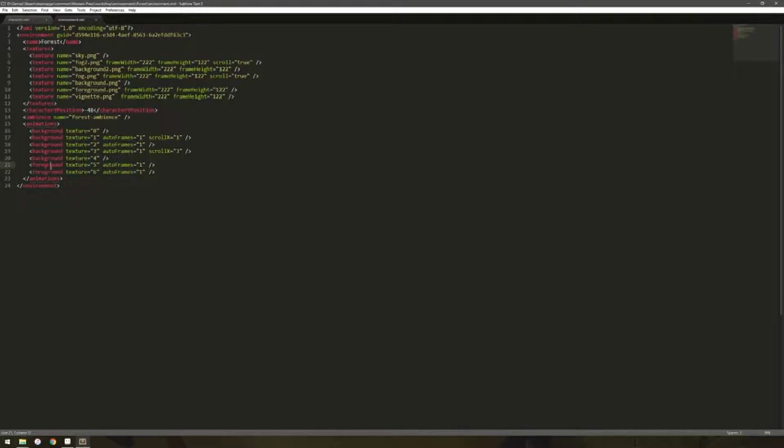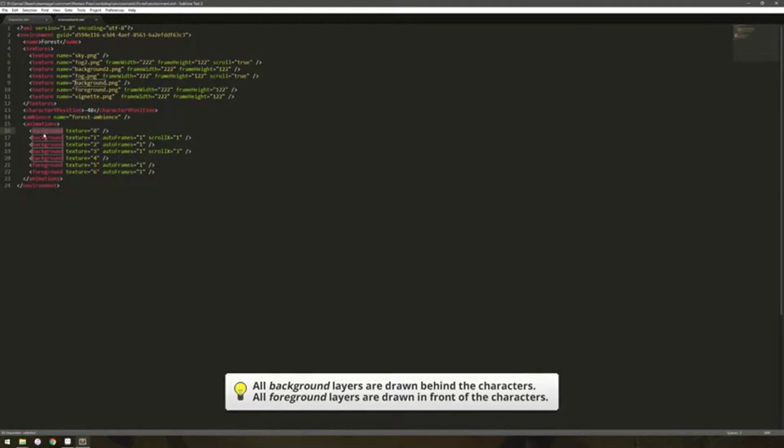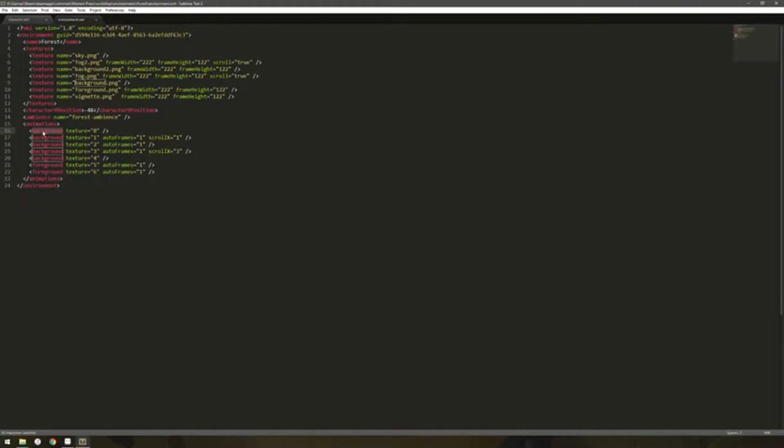But there are two different tags in here. We've got foreground and background. Background sits behind the characters, and foreground sits in front of them. And the highest entry here will be the furthest behind in game. So background texture 0 is sky, and it makes sense that that would be right on the back, and everything after that is drawn on top.